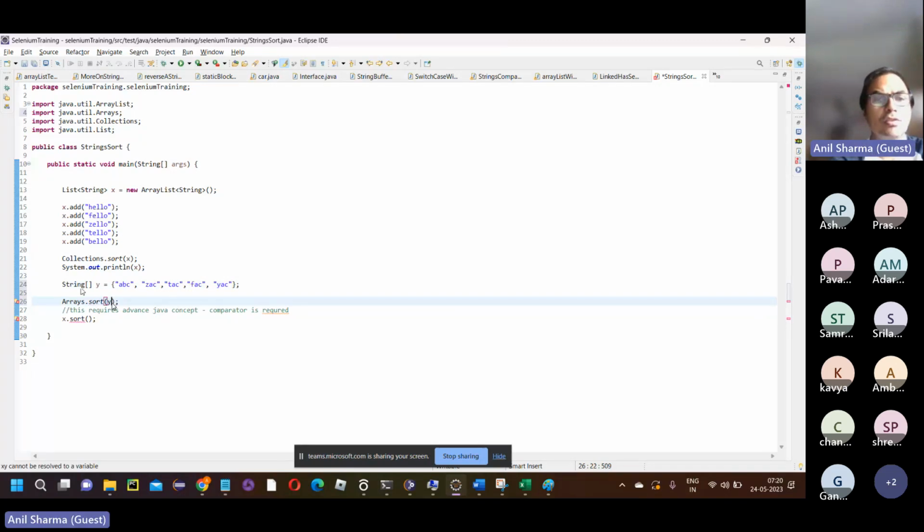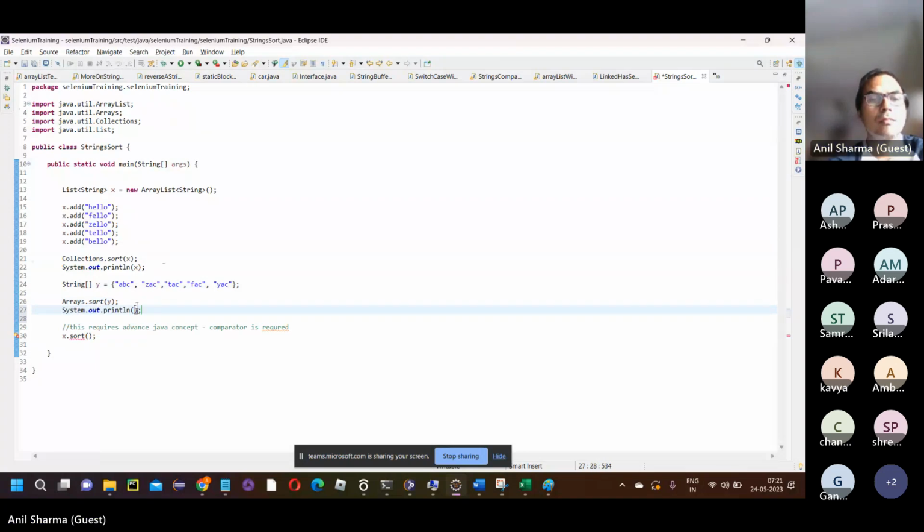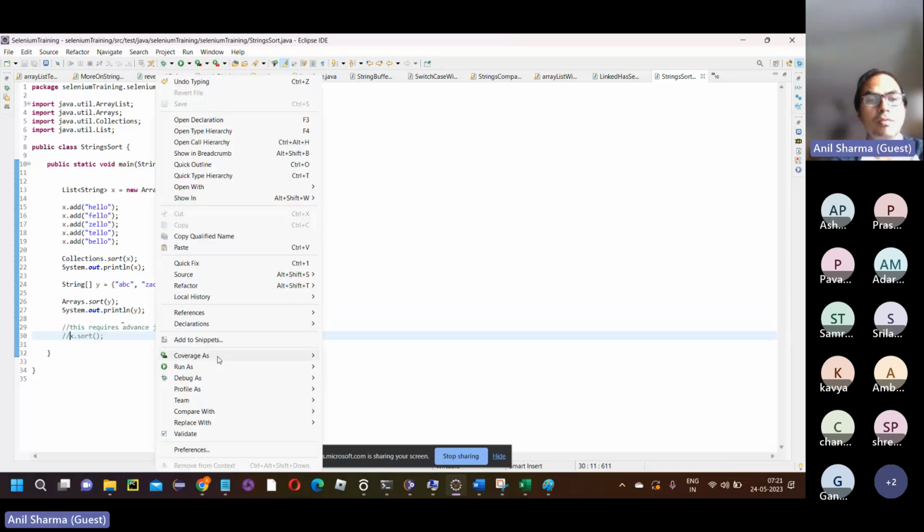If I have this and I want to do sorting, arrays also has a method called arrays.sort. So there are two ways, right? This I will teach when we learn comparator. This is also interesting. But for now, for array list, collections.sort. For arrays, arrays.sort. And print it. We can directly print y. So this I will comment for some time. Okay, so let's run and see what it does.